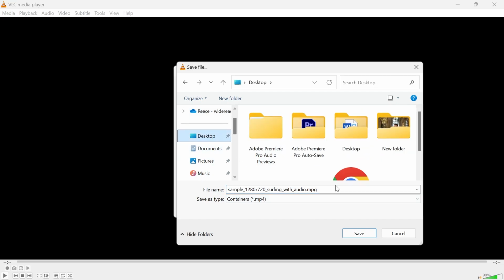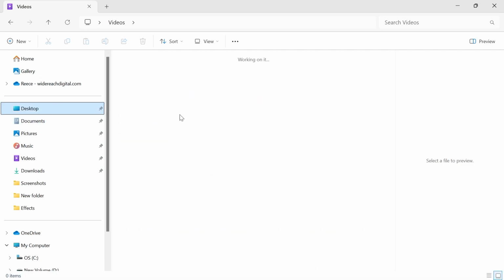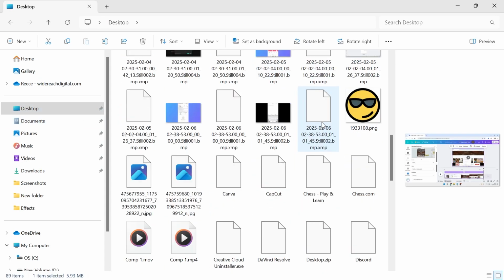So I'm going to save it over on my desktop, and make sure it ends with the extension .mp4, and press save. Then click on the start button and allow it a few moments while it goes and converts your video. Once it's finished, we can head over to the destination where we saved this new video file.